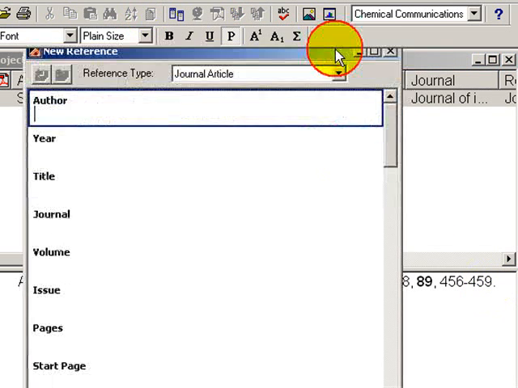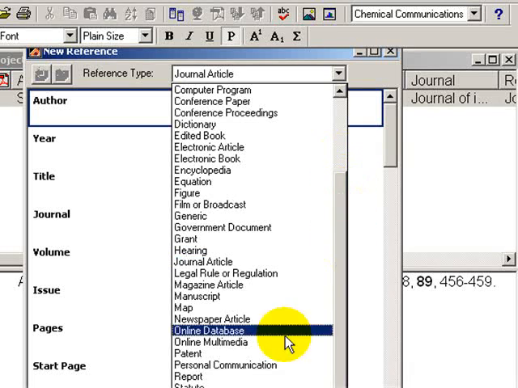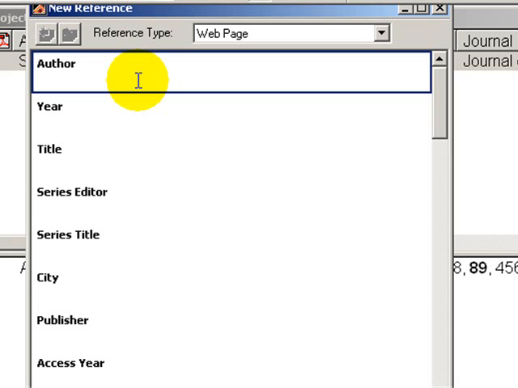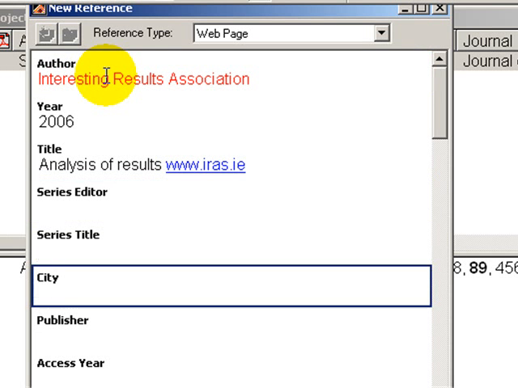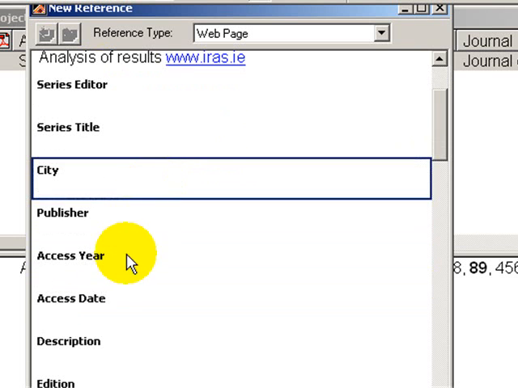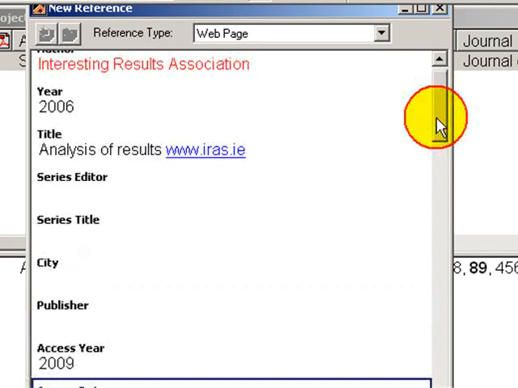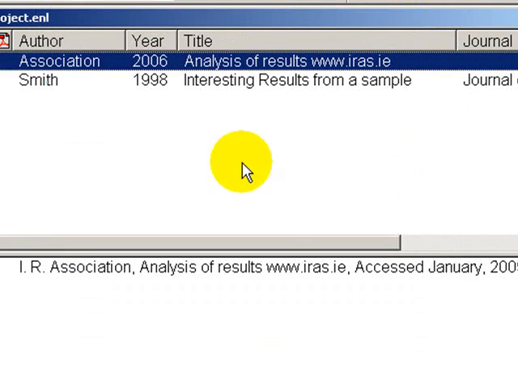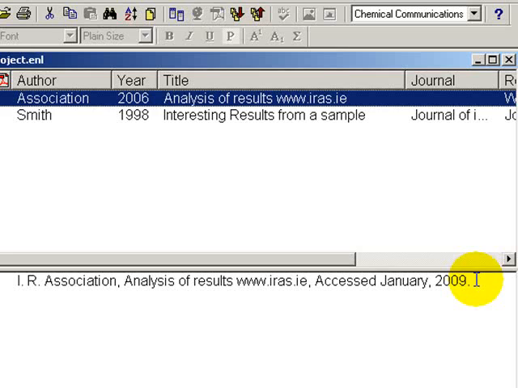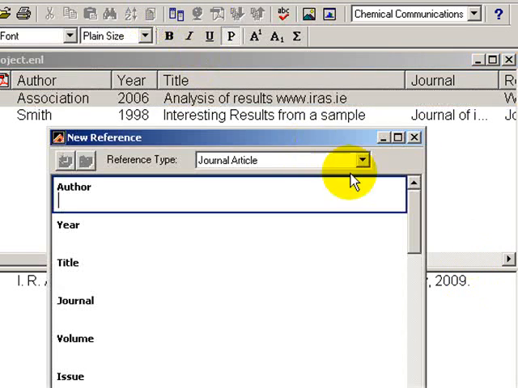Let's try web page now. So it's just off the screen, but I'm selecting web page. And again, we can put in the web page author if known. Sometimes this isn't known. So I'm going to call this the Interesting Results Association. My year, that may not be known either. The web page title and the access date. So year and month are usually fine. So there's my web page reference in the RSC style. Access date is very important.